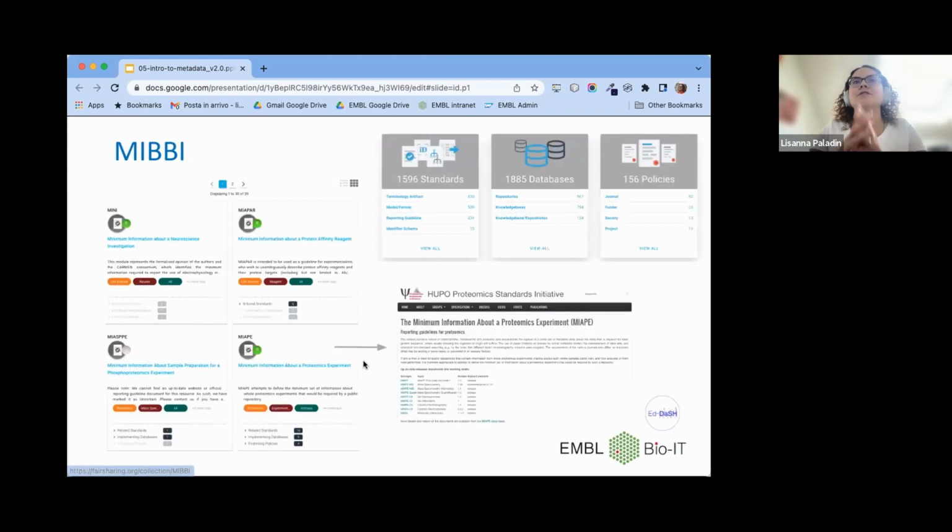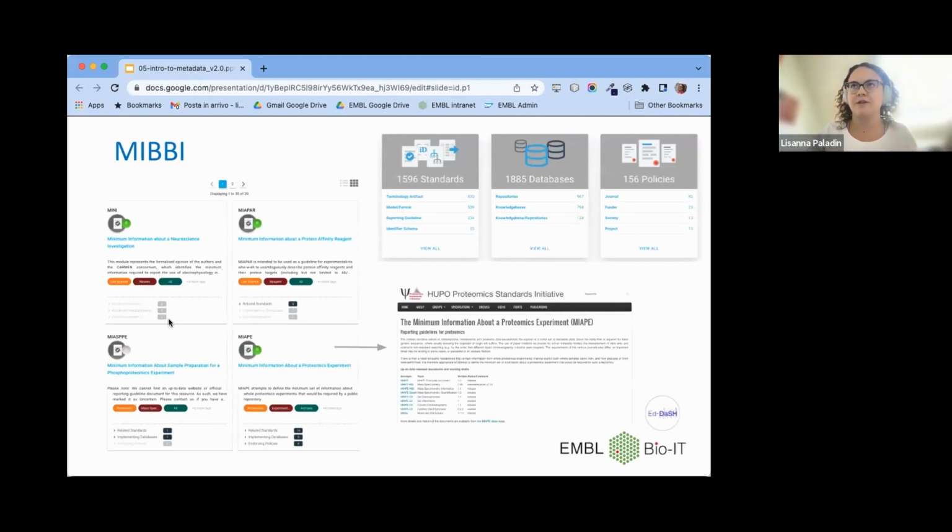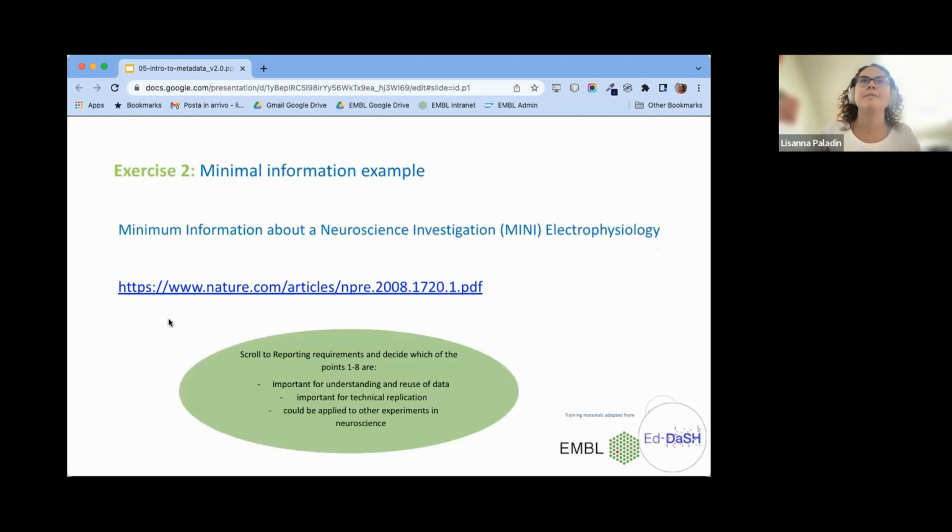Sorry. So this is how the website looks. It has several different standards, and you can search your specific field, your specific instrument, or your specific type of data, and you will find a collection of the standard metadata that should be there. In the next exercise, we will have a look at one specific case of that, but I highly encourage you to have a look at your own field whenever you have time.